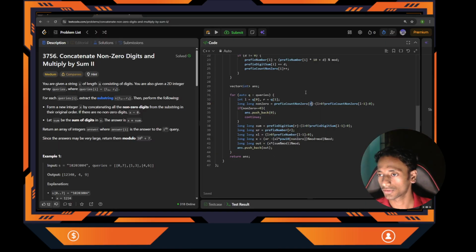So I just did a prefix count of non-zero digits at the index R. If L is greater than 0, that means we have some element at the left side, so at that time we subtract that value by the L minus 1 index value. Got it? Otherwise it will be 0 because there is no element at the left side.